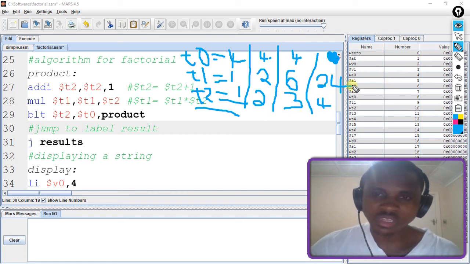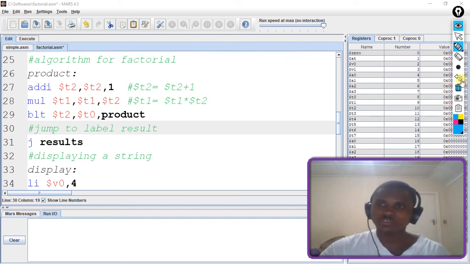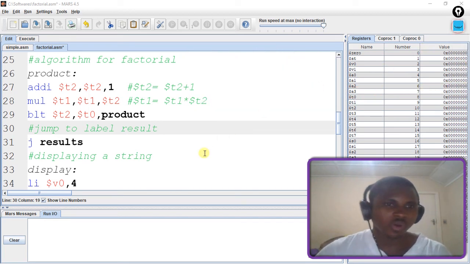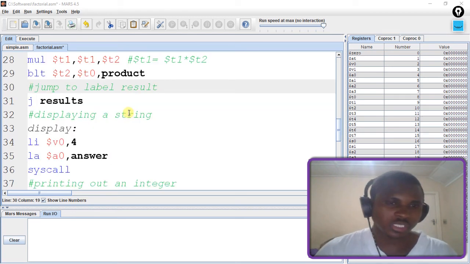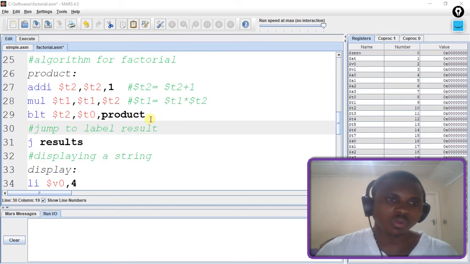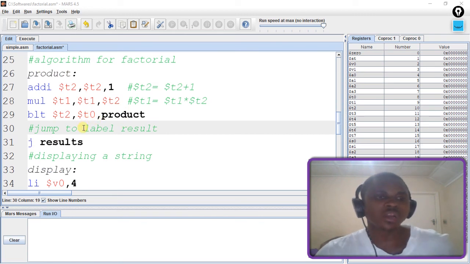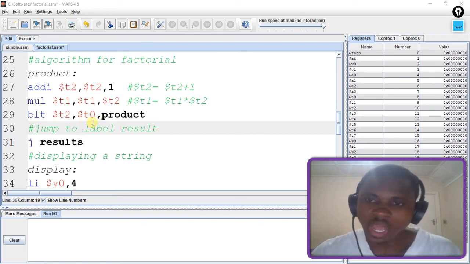So you see here the result will be 24. This one will be our answer. 24 will be our answer. So you see that the factorial of 4 is what? It is 24. So you see this is our algorithm. This is how we calculate the not Fibonacci, the factorial, okay, of 4, or the factorial of a certain number.